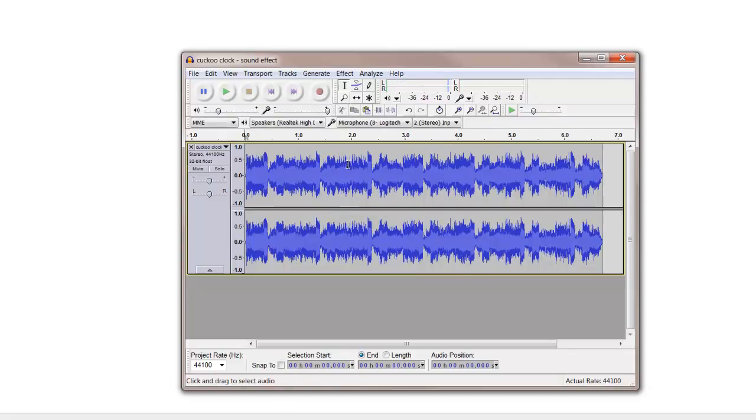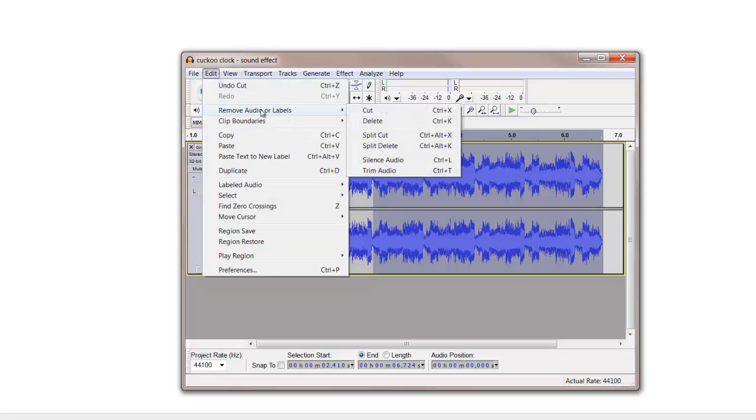So maybe we want just a few cuckoos. We didn't want all these cuckoos, right? We wanted maybe 3 of them, okay? So what you do in this case is you put your mouse and you would go here and you want to just cut this part out. So maybe example, you don't want all this right here, all right? So you highlighted that. What you do is go to edit, remove audio and labels, and say cut.